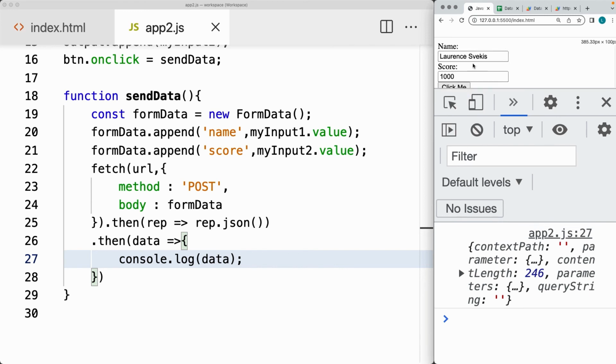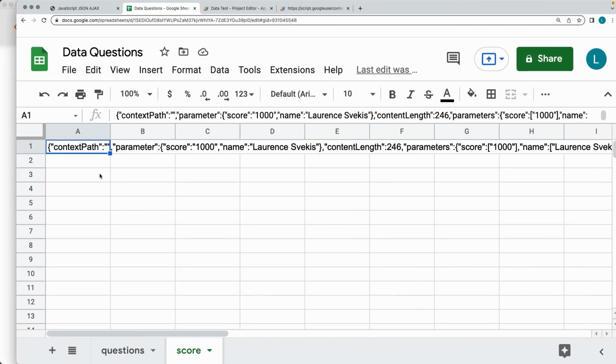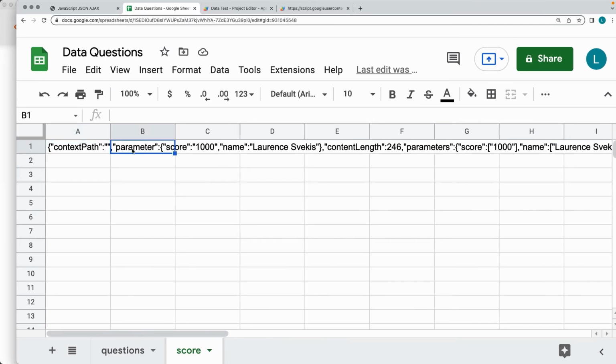So we ended up submitting the content. Let's go over to the spreadsheet. So there's our e.parameter object that we submitted. And within the parameter, we have a score and we have a name. So those are the two values that we want to get out of the object. And then we want to submit those into the spreadsheet properly. So we just want the score and the name. We don't need the rest of this information.